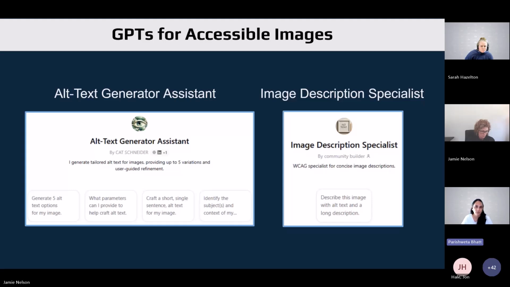And or trying to pull out the subjects or the themes within an image, right? So once you start playing with that GPT, you can do a lot of things with that one.